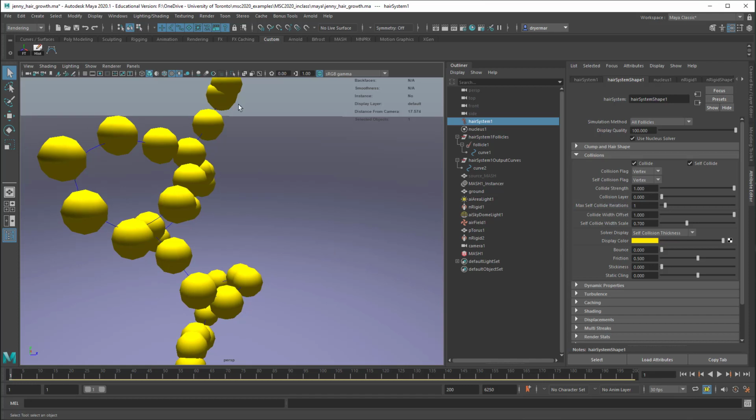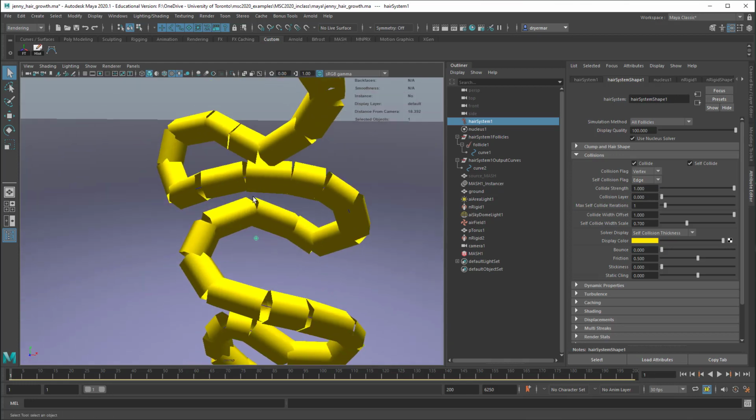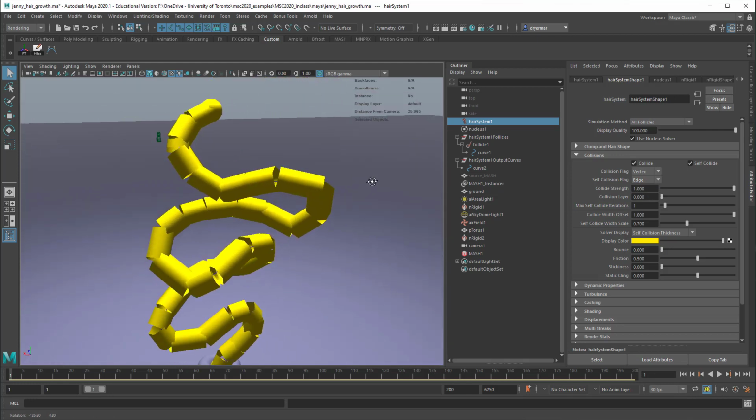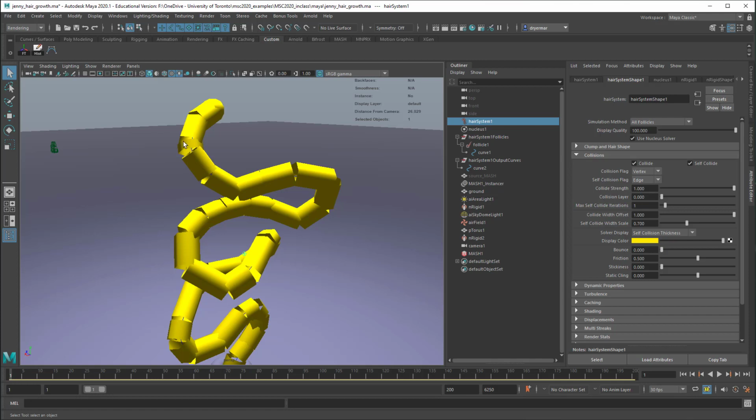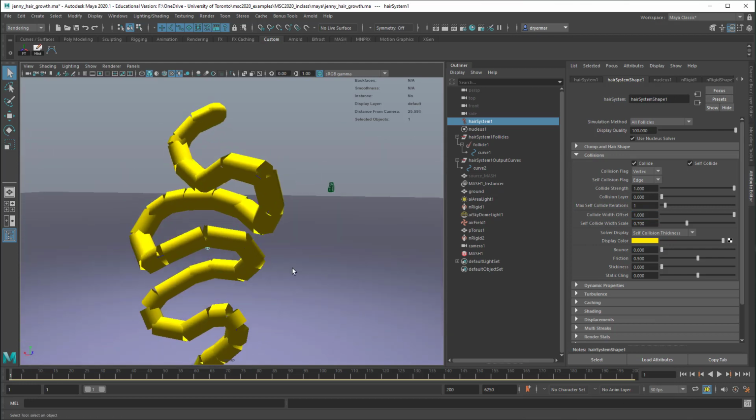so we can see this is the self-collision thickness being demonstrated here. I think this is supposed to, yeah. If I put it to edge, it's a little more clear. And so this is the collision thickness of that curve. And we can alter this in the nucleus node in the hair system shape here. So we'll get back to this in a minute. We'll just recreate this from scratch.